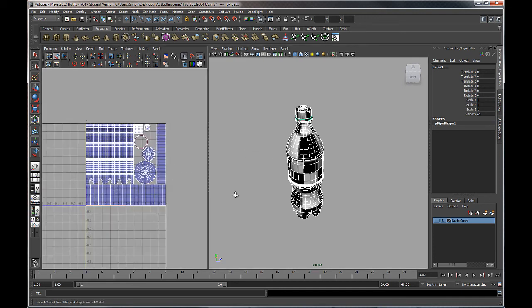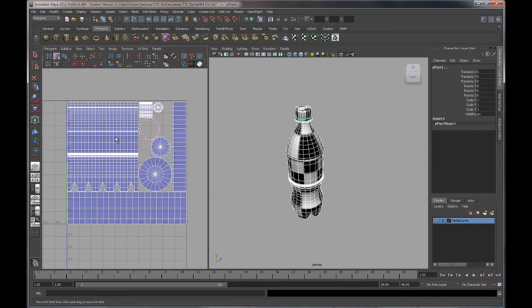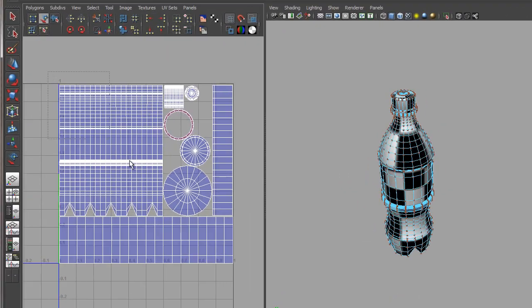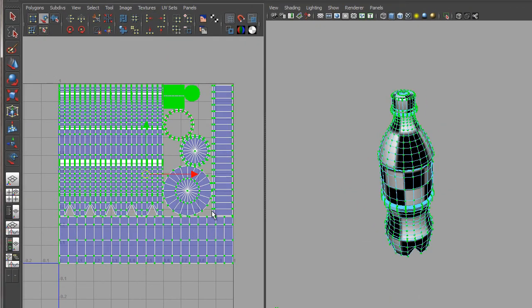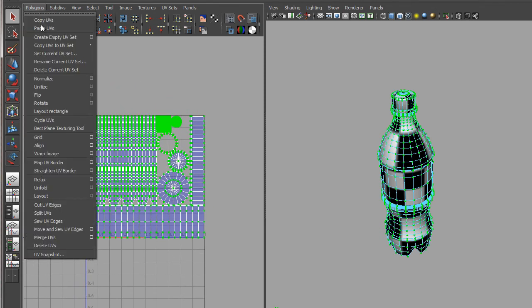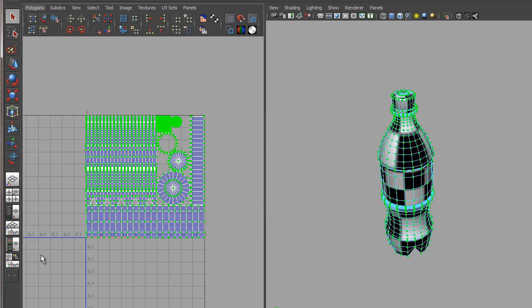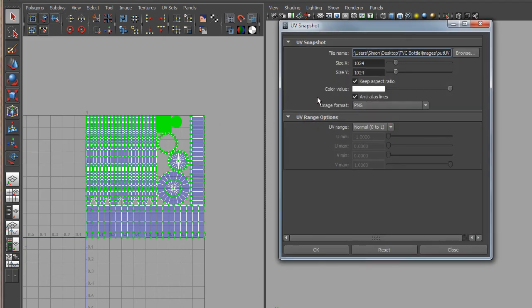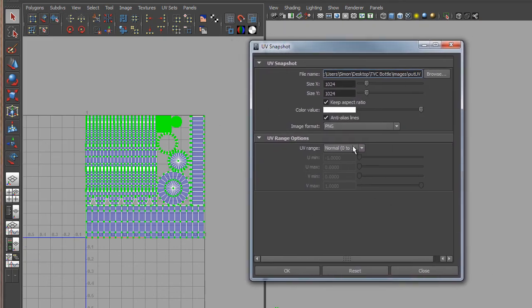Alright, so that's done. Now what we need to do is export this. So I'm going to right click and hold over here in the editor, and I'm going to select UV, and I'll drag a box across the entire UV template, everything in there. Now this is still turned on, so I'm going to turn that off, because sometimes that causes problems when you select an object. And I come up to the polygons menu, right down the bottom to UV Snapshot, and click on it. And this is where we export our template from.